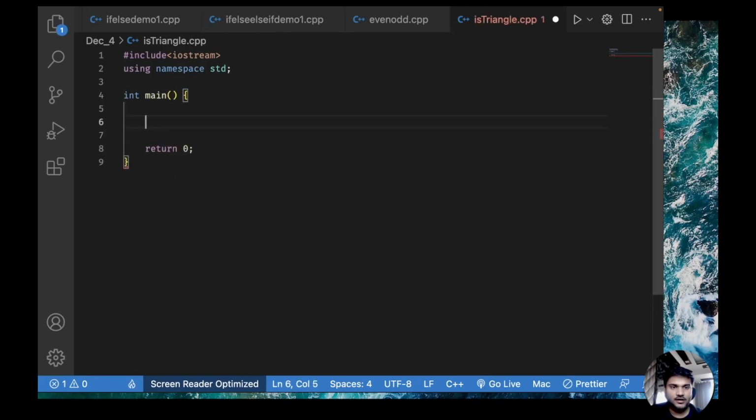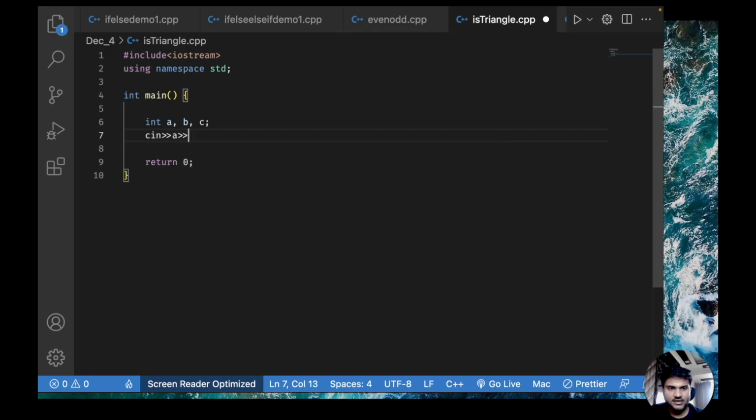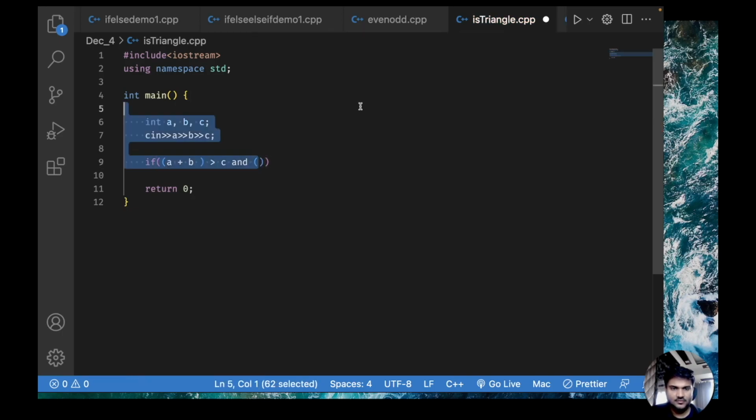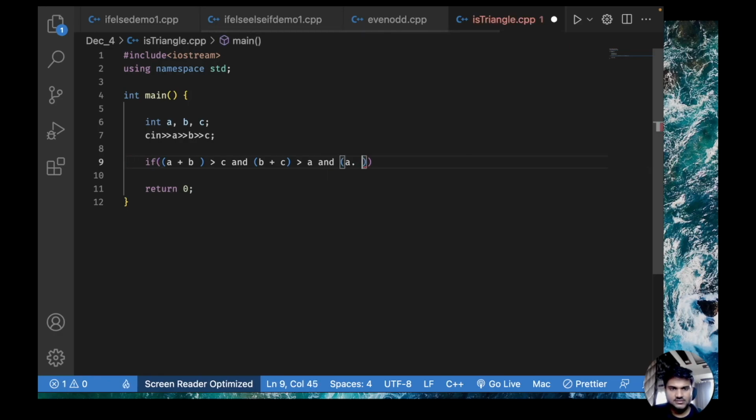Okay. So I'll take an input from the user, A, B, C. We need three variables. I can take input like this, A, B, C, right? We can chain the inputs. And then I can write the condition. If A plus B is, let's say, greater than C, and B plus C is greater than A, and A plus C is greater than B.